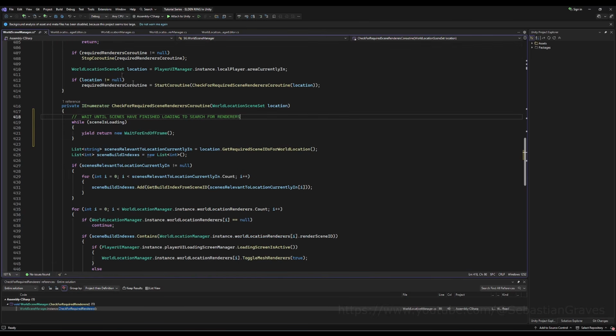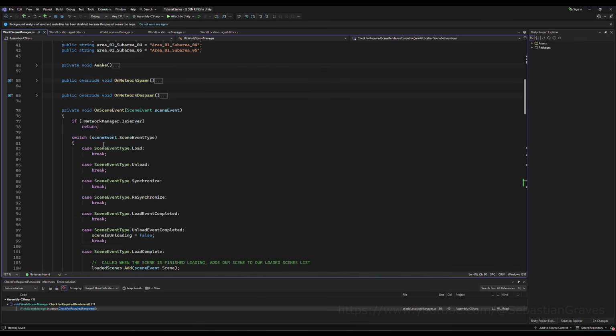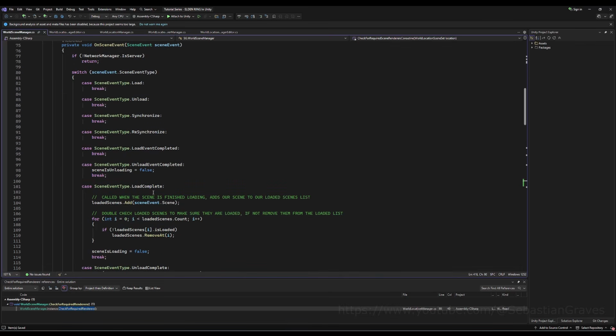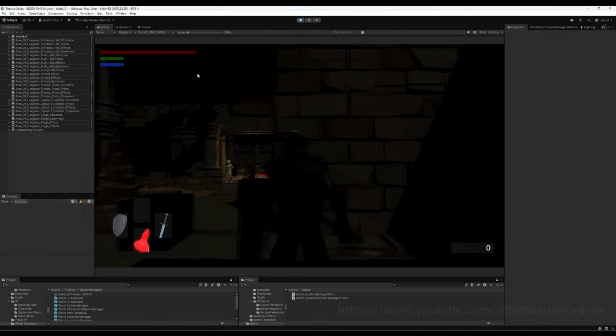And what we want to do is just basically call this function every time a scene has finished loading. So luckily we have a call for that. If we go up here to on scene event, we can go down to load complete, and then we can put it right down here. When the scene loading is false, we can check for renders, and then there's no need to actually just wait for it to be done, because we'll automatically do it every time a scene is loaded.